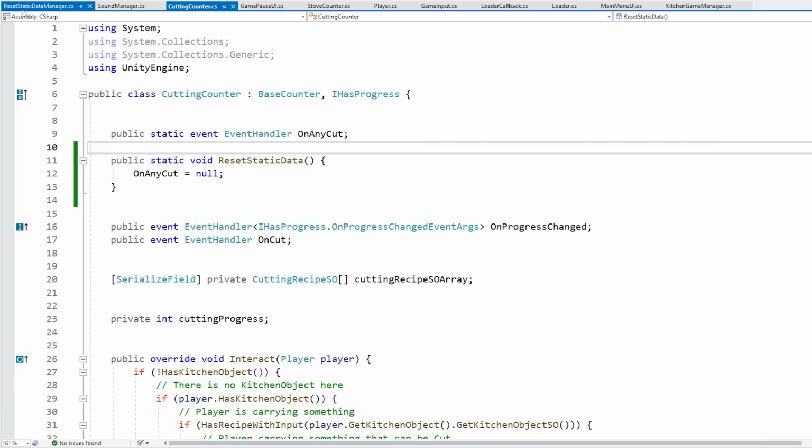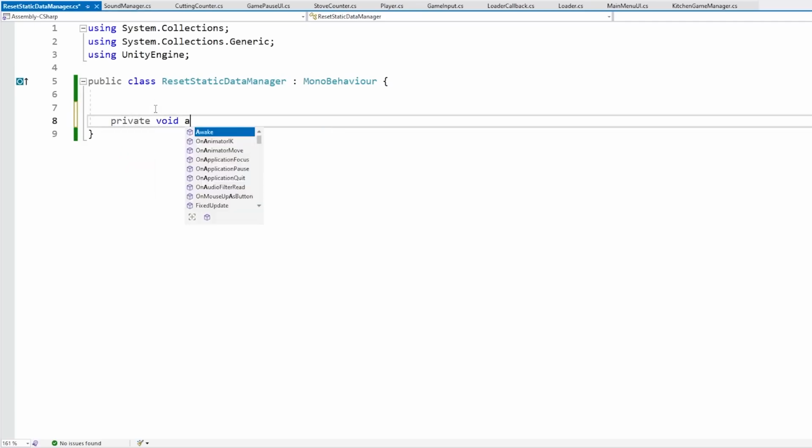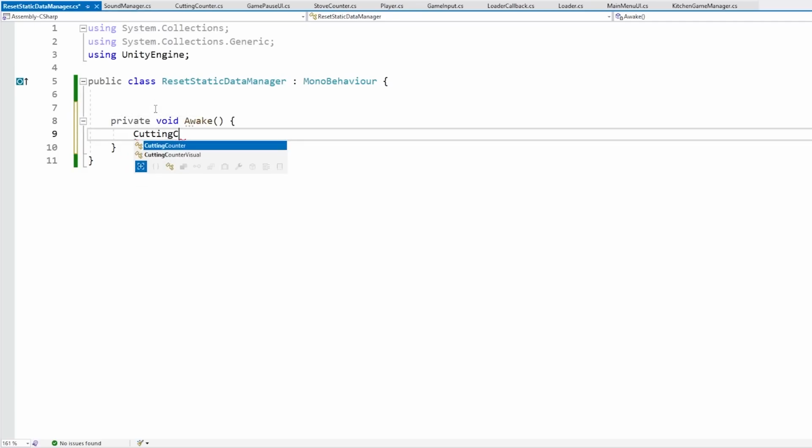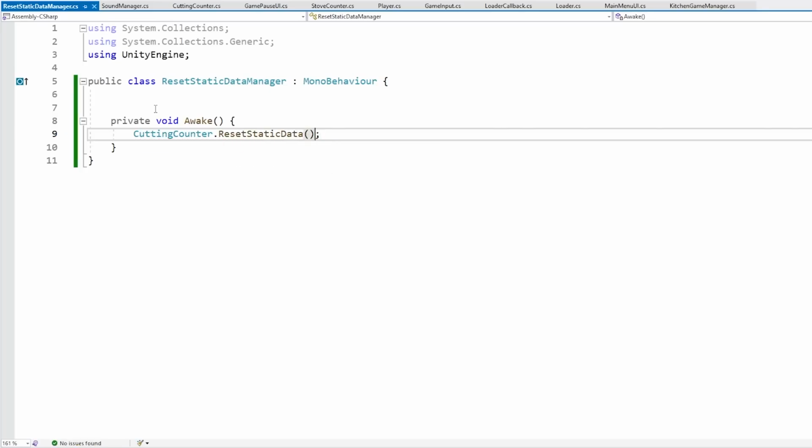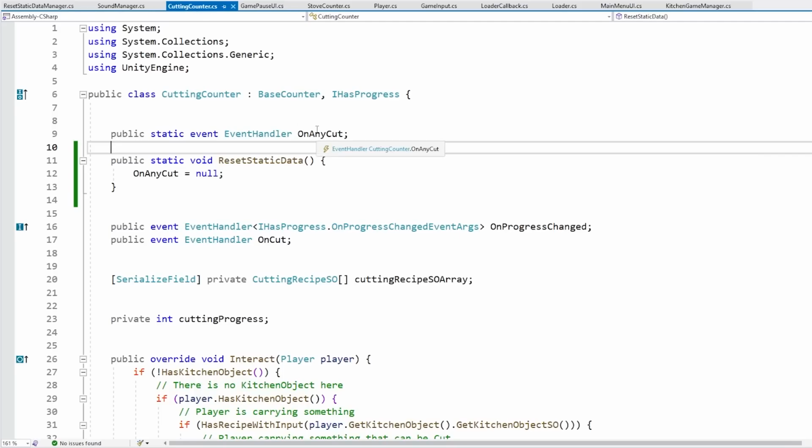So we just do this, and then on this script, let's do a private void awake. And on awake, let's go into the cutting counter under the class, so not any instance. So we're going to access the static, and we're going to reset the static data. That will clear all the listeners on the cutting counter. All we need to do is make sure to do this on every single static event that we have.